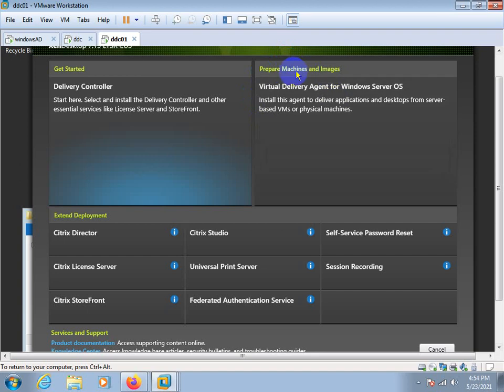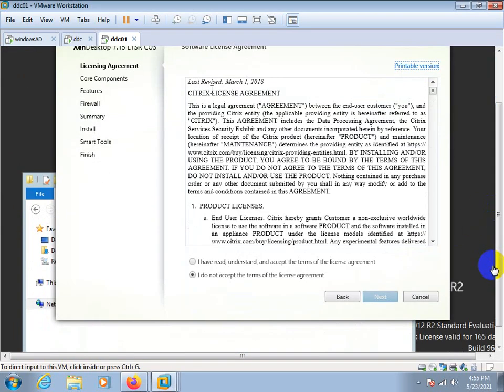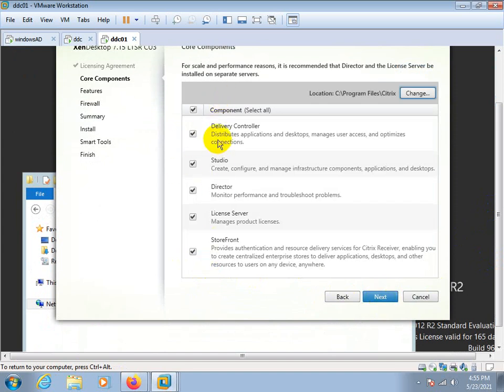But VDA is an individual installer. It installs only the VDA, or is used to create the master image. Okay, so I'm going to install the delivery controller. Next. I have read and understand the license agreement. Next. These are the components: delivery controller, Studio, Director, License server, and StoreFront.